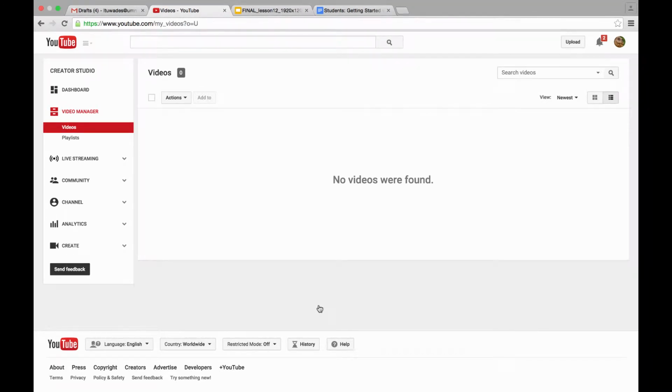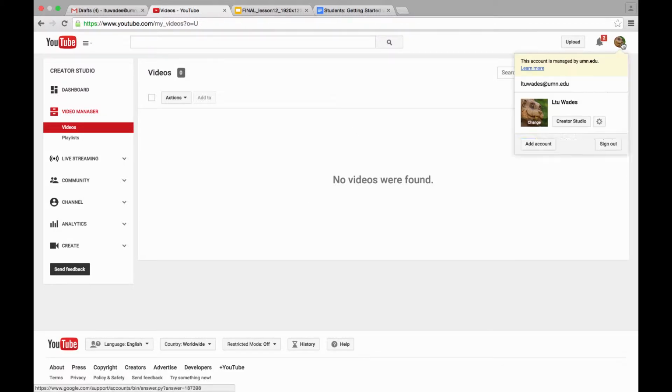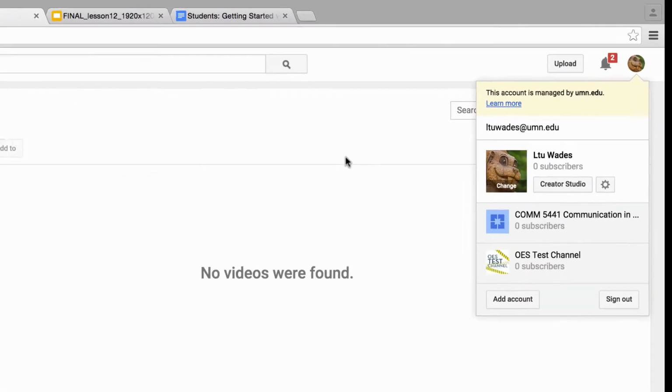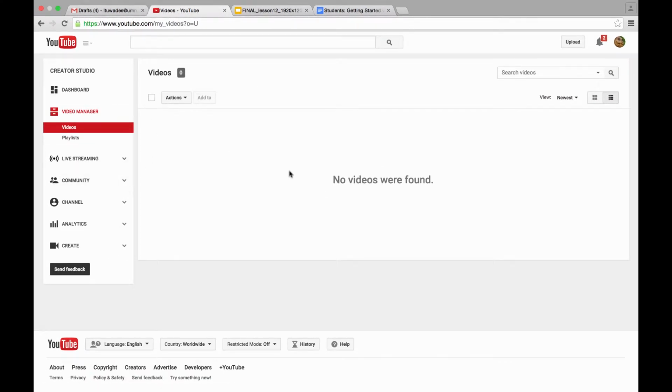Next, what we need to do is to enable live streaming. And just to back up a little bit, the main areas in YouTube: when you get to YouTube and you sign in, if you click on your profile icon, Creator Studio is how to access this area in YouTube. I always click on profile icon and then Creator Studio, and that'll take you to this main area.